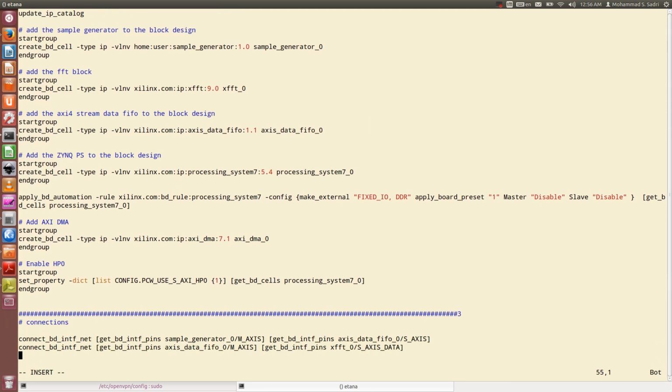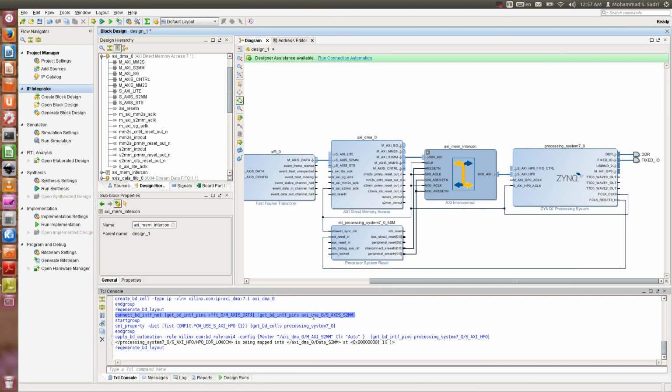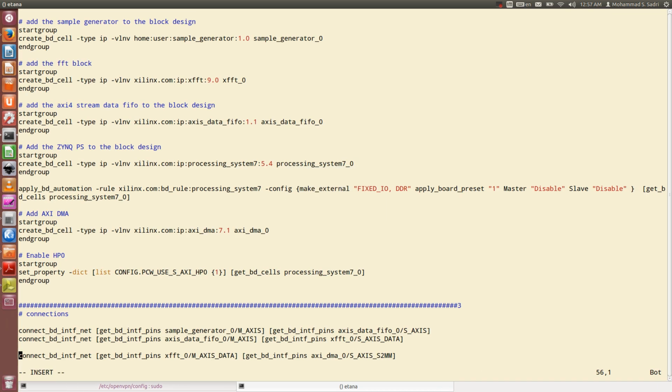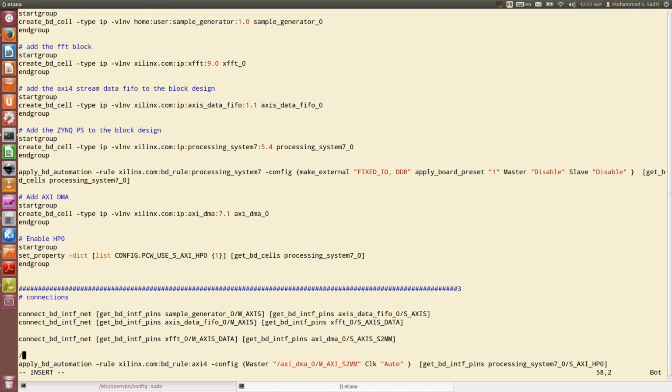But this is in the connections part, so I add it here. And then finally, the other command that is very important is this automated connection between the AXI DMA and the HP0 port of the ZYNQ device. So I also copy this, and this is an automated connection, so I put it here. Okay, I have put it here. And let's also add some small description.